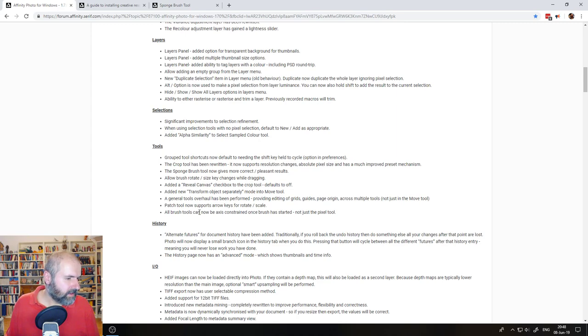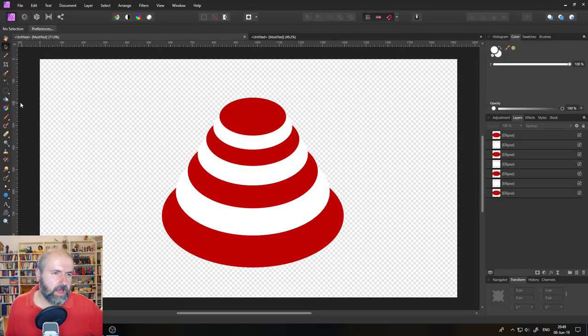All right, what else? Transformers separately. A general tool overhaul has been performed, providing editing of grids, guides, page origin across multiple tools, not just the move tool. Editing grids, guides, page origins. So let's drag out a guide with the move tool. So here we have the guide. You can see the small blue line.